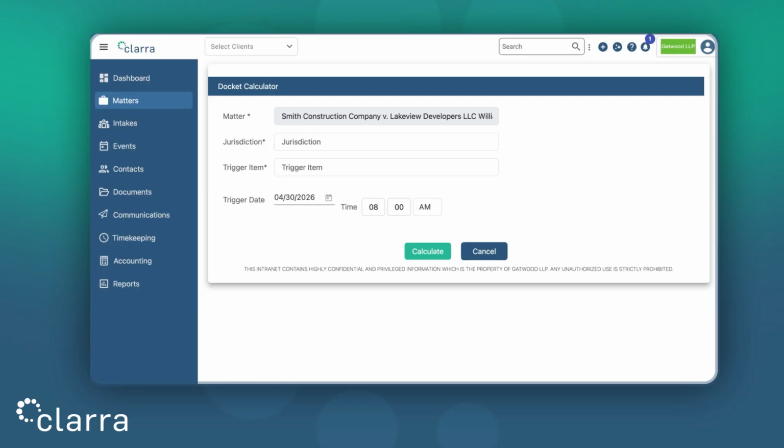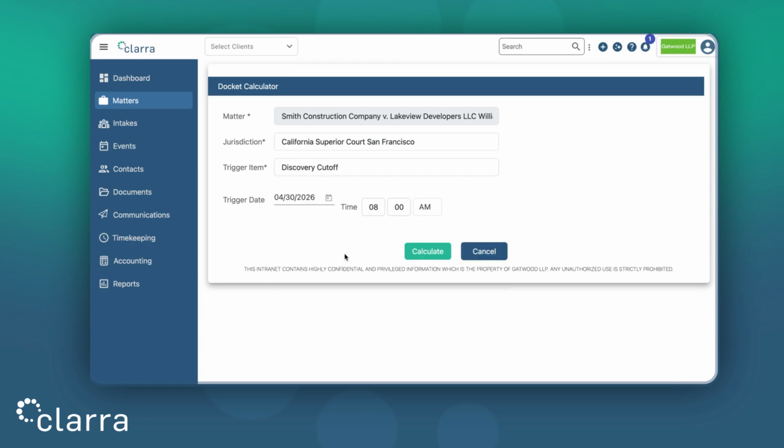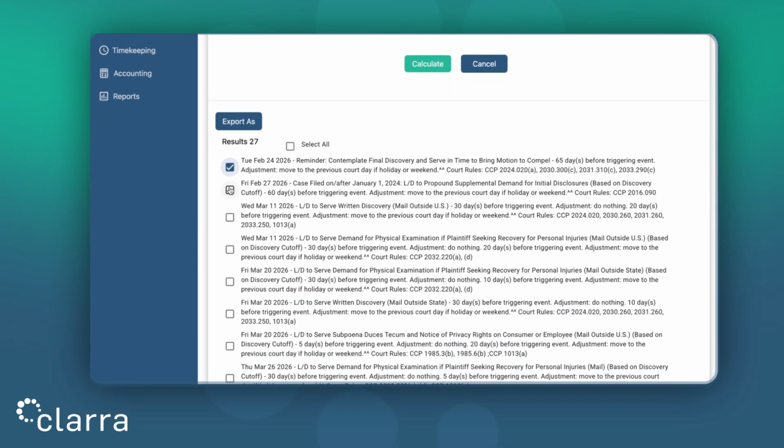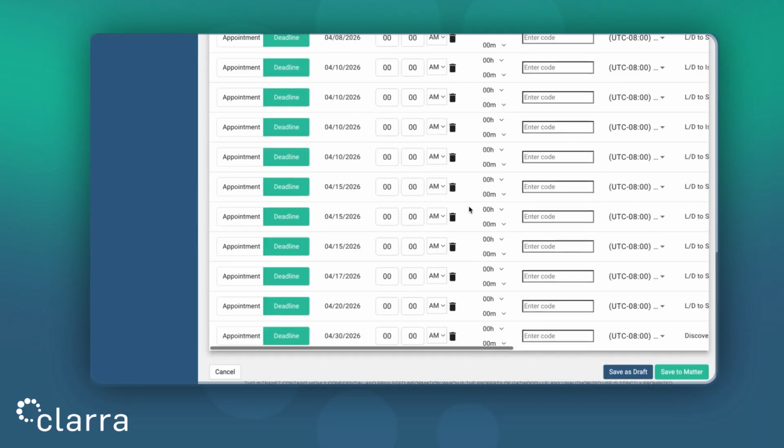This takes us to the docket calculator, where we can select the jurisdiction relevant to the matter, as well as the trigger item, in this case, discovery cutoff. Confirm the date and time and press Calculate to see the list of events that can be affected by this trigger event. You can select individual events, select all, and deselect as necessary. Press Next to review the selected events.